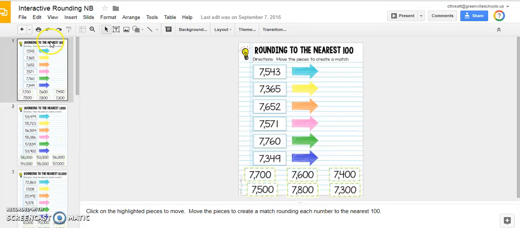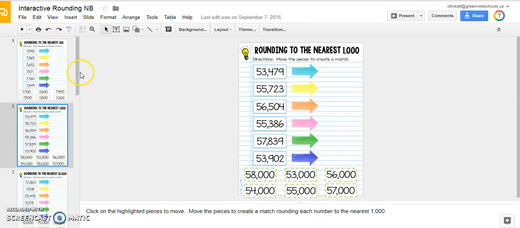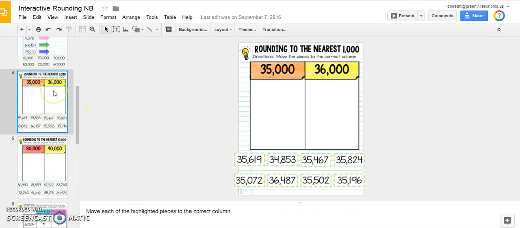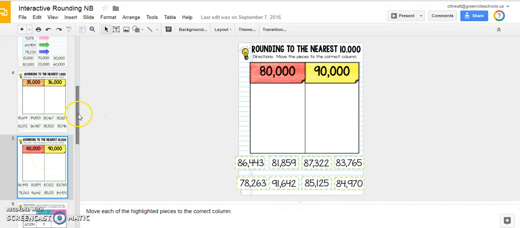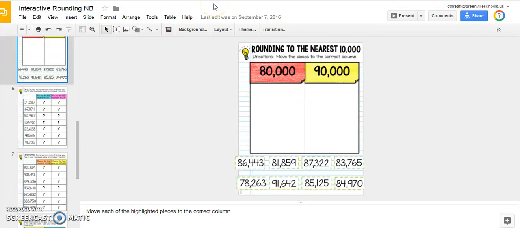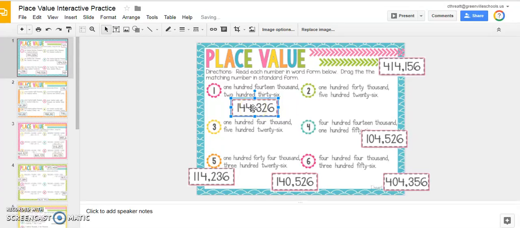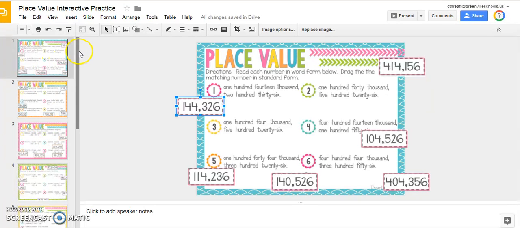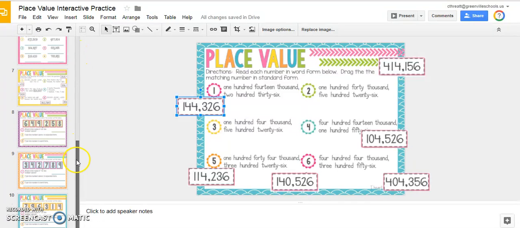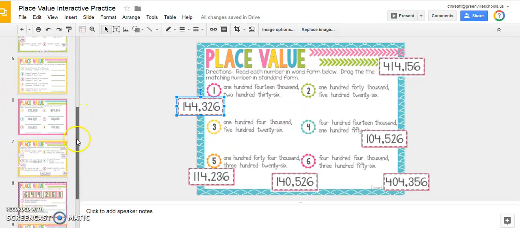Here's another example. This one is with math. So you can see here the sky is the limit, and there are several ways that you can make your slides look very interesting. And one more example, here's another math one. This one is with place value again. The students would drag the correct answer underneath the word form of the number. And so there's several examples of that on the side.